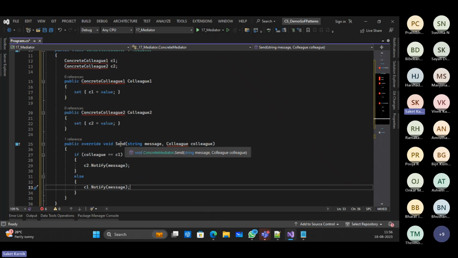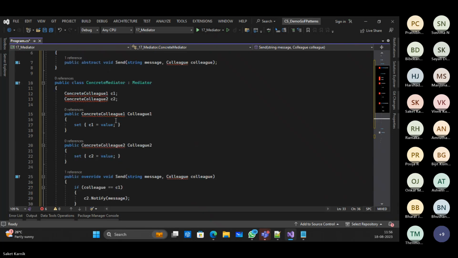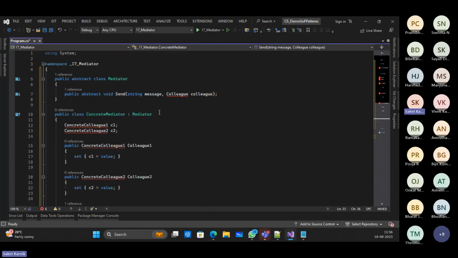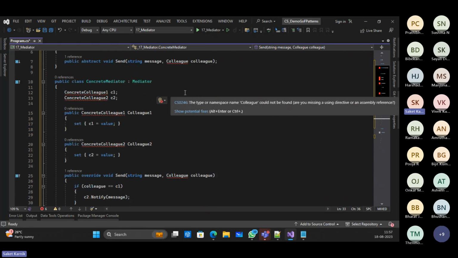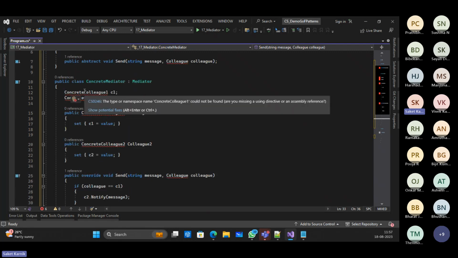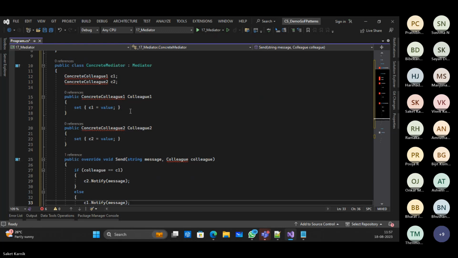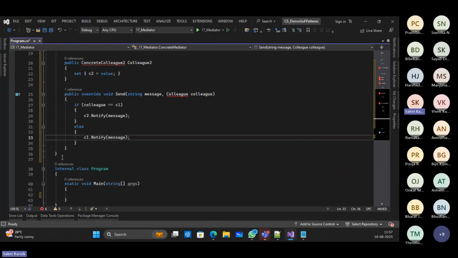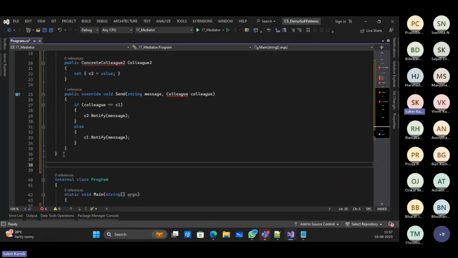So basically, when I'm calling send, there is one colleague sending message to another colleague. Now C1 to C2 or C2 to C1. That's what the logic is. Understand? So now there are few pending things like colleague class is not yet created, which is supposed to be an abstraction. Then concrete colleagues are not created. So we'll write them first.